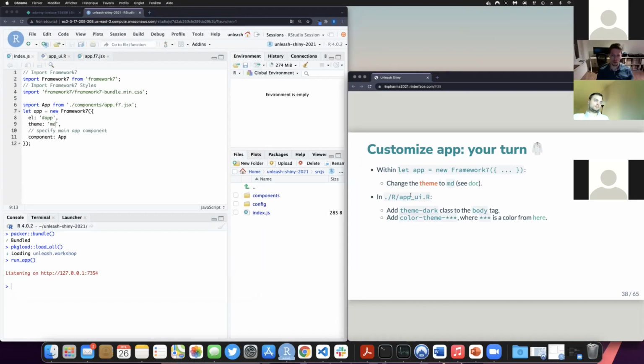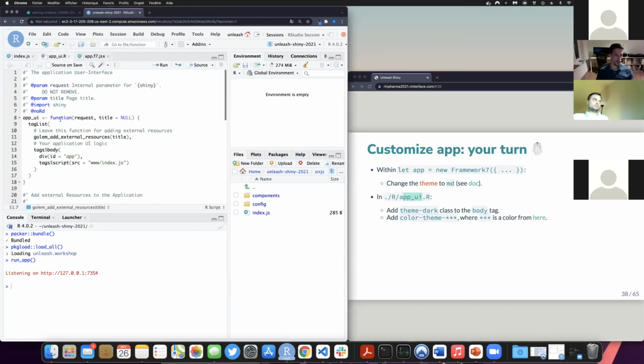The other thing you can change is going to the app_ui.R in the R folder, and you will enable the dark mode, because nowadays the dark mode is something which is widely used in all applications. It's very convenient if you work late, especially for that workshop. It's 10 p.m. in Switzerland, and it's better to work with a dark theme when you work in the evening.